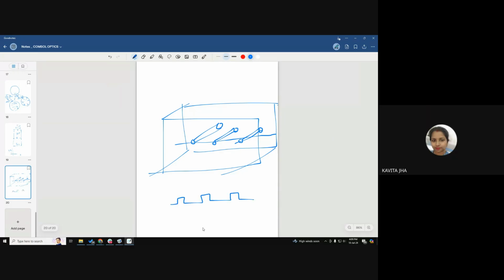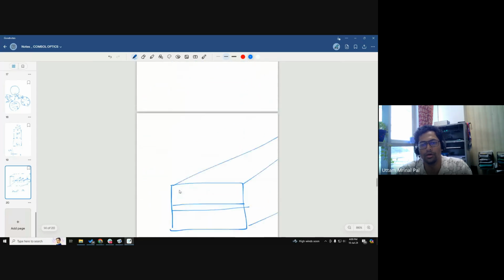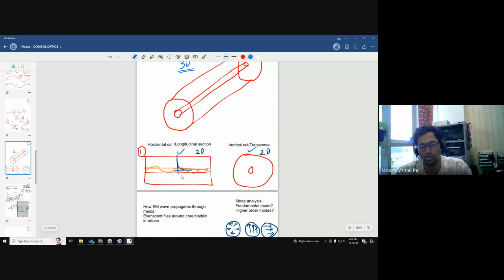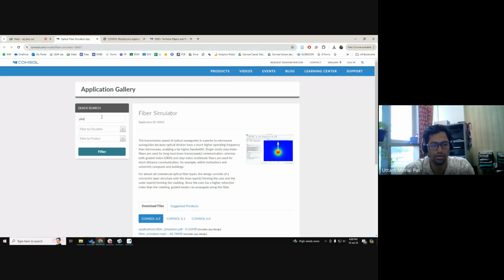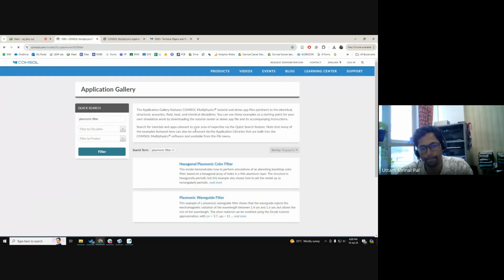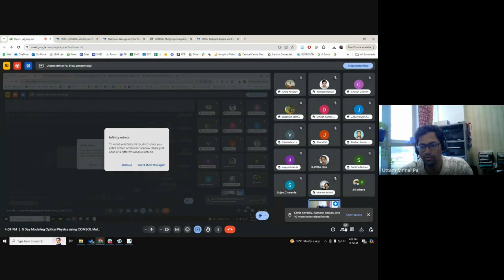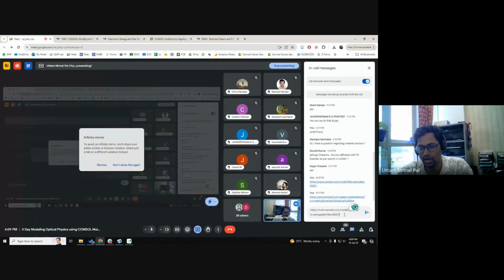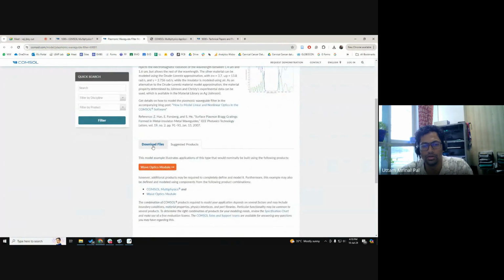Sir, in a fiber, if I have to design an FBG, will the same procedure be followed? Fiber grating depends on which cross section you are dealing with. With fiber we have an example of this kind of longitudinal cross section. I will show you one example of a plasmonic filter. This is a plasmonic waveguide filter, which has a grating kind of structure. I can download this and show you.